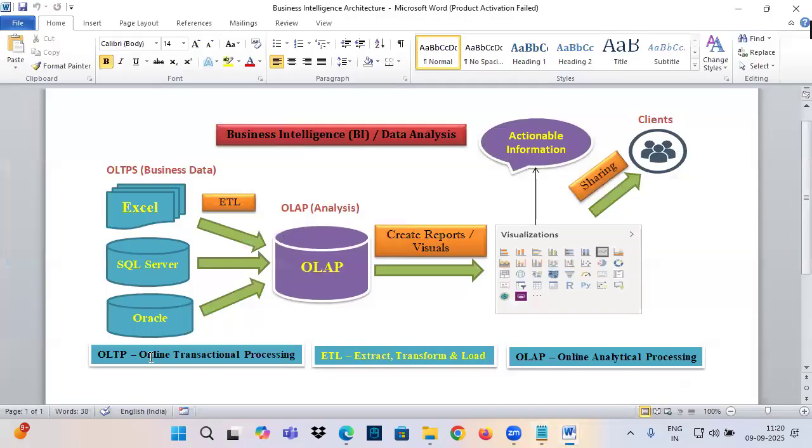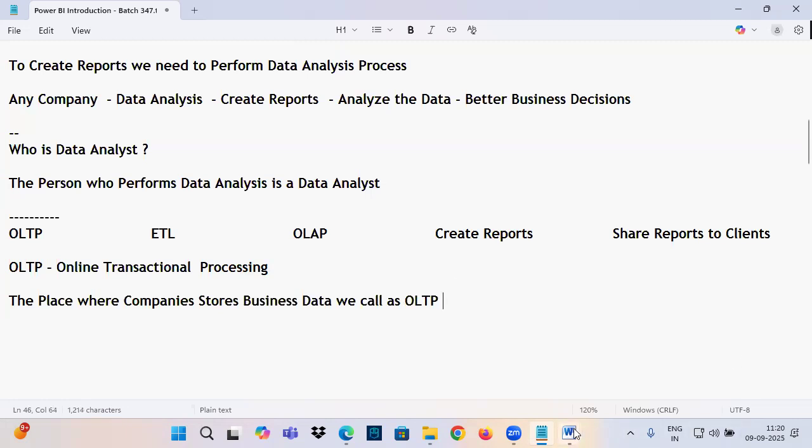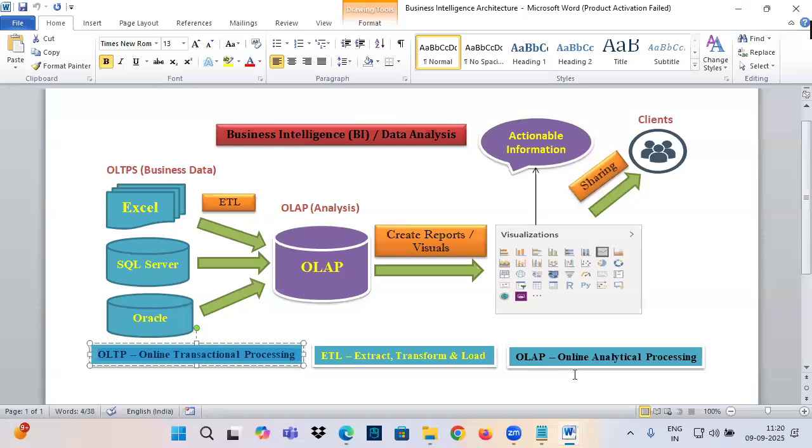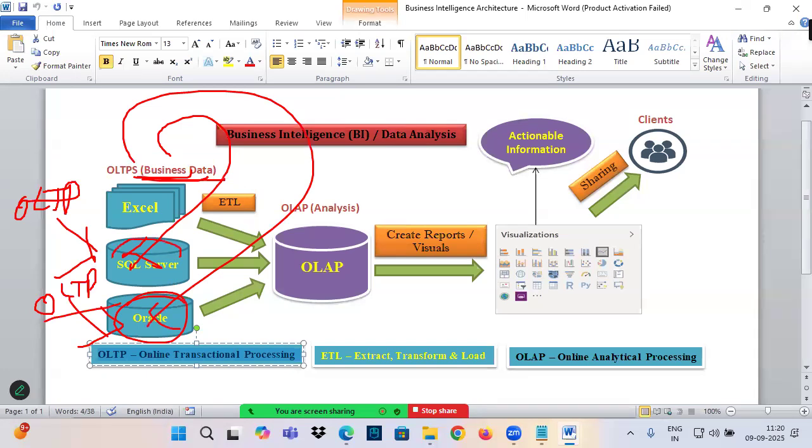Now, let's try to understand the different steps here. In data analysis, what is the first step? OLTPs. What is the full form of OLTP? OLTP stands for online transactional processing. Let me write the definition, guys. The place where companies store business data, we call OLTP. If my company is storing the business data in SQL Server, we can call SQL Server an OLTP. If my company is storing the business data in Oracle, I can call Oracle an OLTP. Wherever our companies are storing their business data, those are OLTPs. It is just a name.